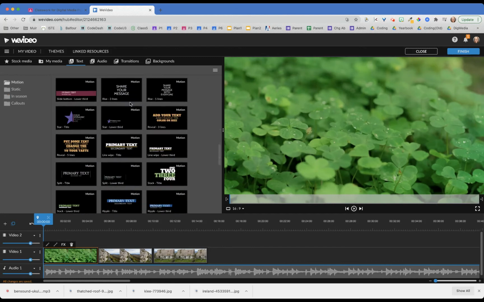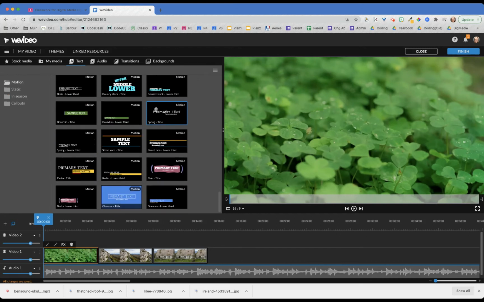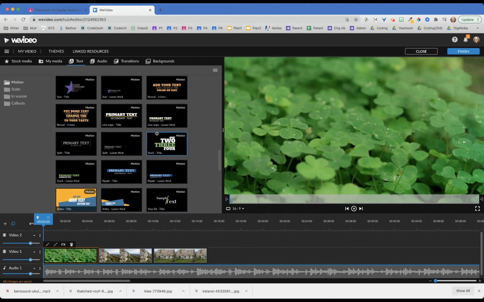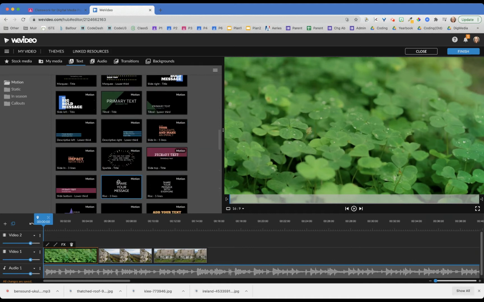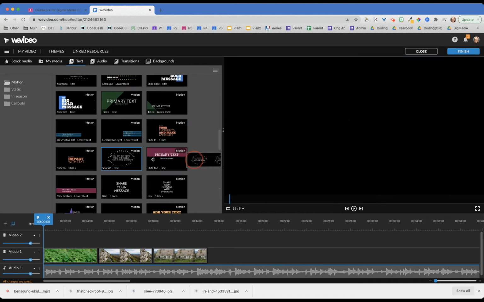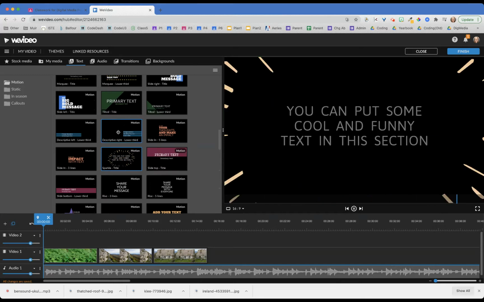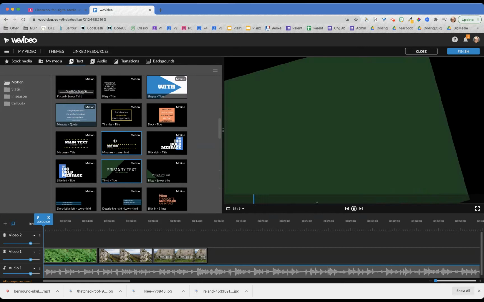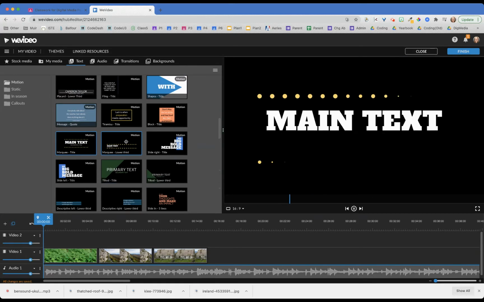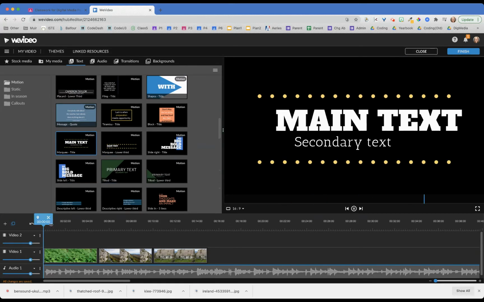And it has all sorts of cool stuff in here you can try. I'm going to choose this one because it looks fun. And actually, if you click on it, it'll give you a preview of what it looks like. So you can click on these to see which you like. Maybe I like that.